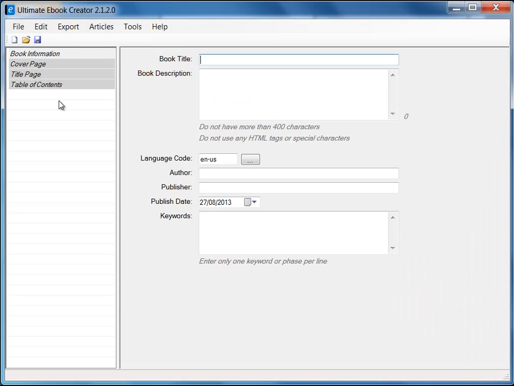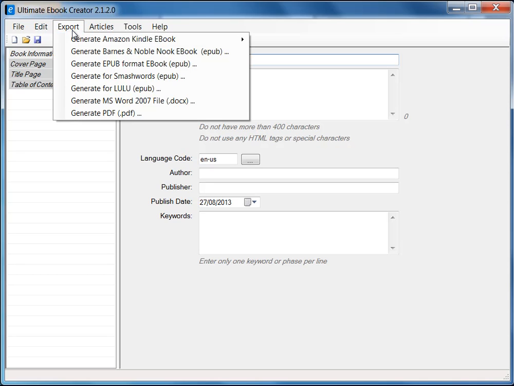So each ebook that you create, you are going to create a project, and then that project will be exported to a MOBI file for Amazon Kindle or an EPUB or a Word file or a PDF. Okay, so there are various options here. As of this video, we have all these options, and you can output.